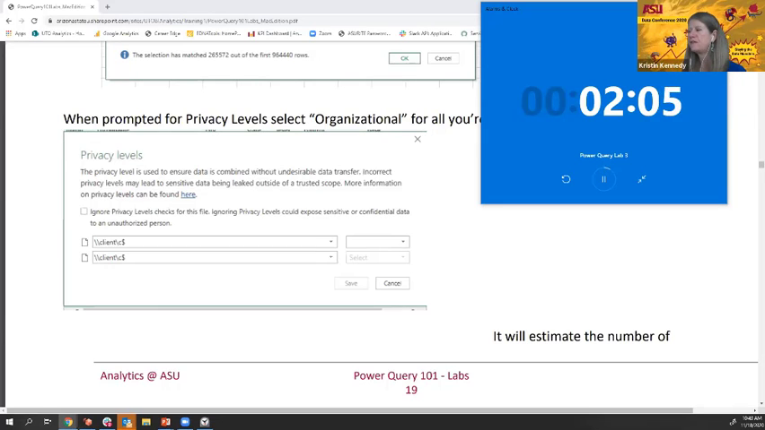So if you're interested in that, you can either attend tomorrow or watch the recording, and that will also have labs, and those will be available. There's a Power Query or a DIY data empowerment page for that one as well.